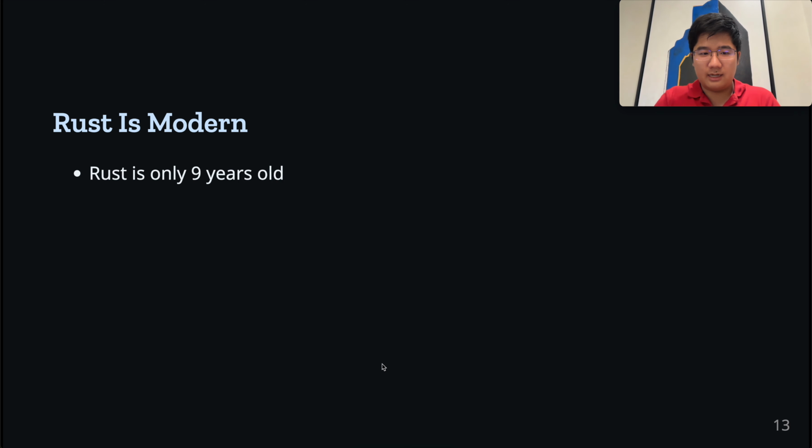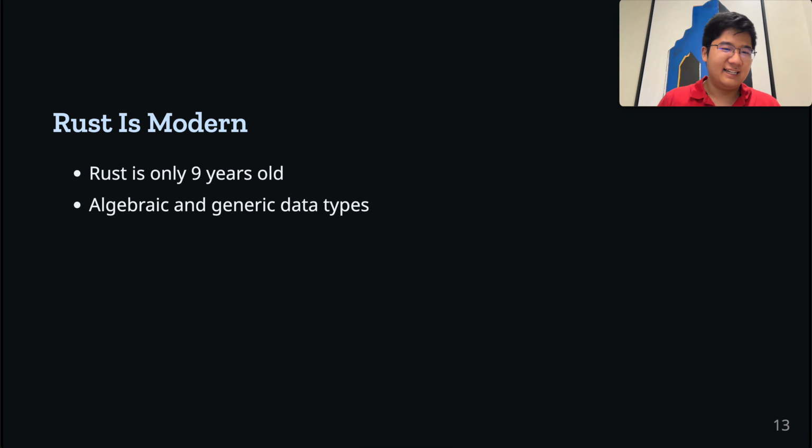So Rust is also modern. Rust is only 9 years old. Well, okay, technically that's wrong. I'm realizing now that it's technically 10 years old, but I'll fix that in post. Rust is pretty young. Even the 10 years might sound like a lot, but if you compare it to C and C++, which are 50 and 40 years old, it's very young.